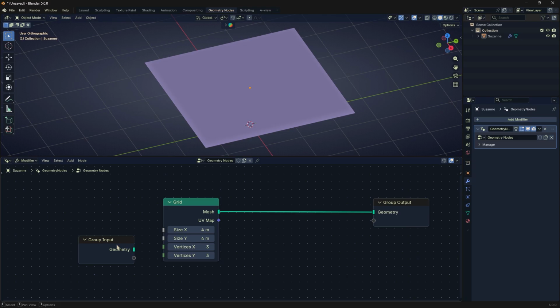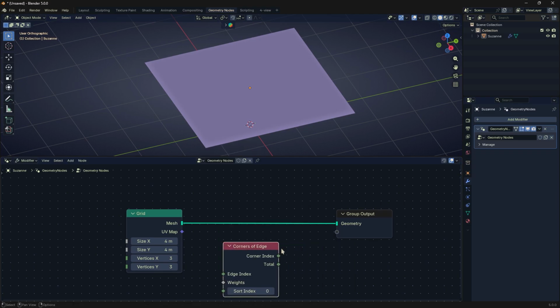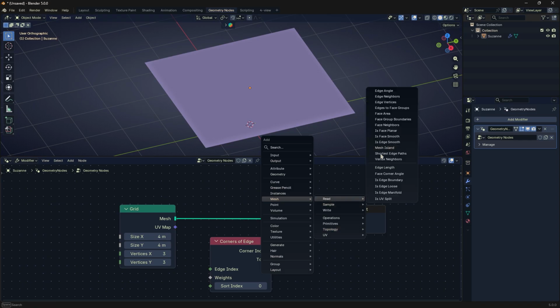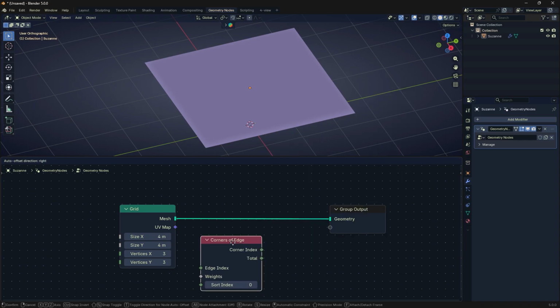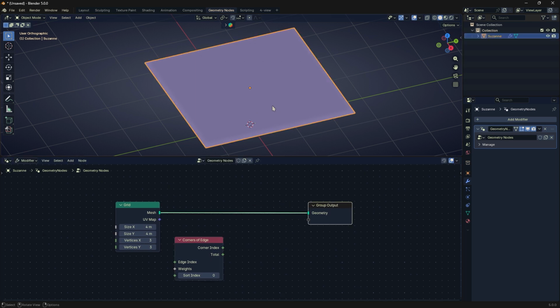All right. So next module we have in mesh, which is topology. And let's start with Corners of Edge. And let me actually tell you something about this topology section. This almost works similar to our read, which means we can only take the values. We are not actually modifying our geometry, but just taking the values.